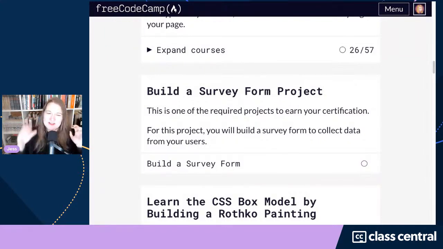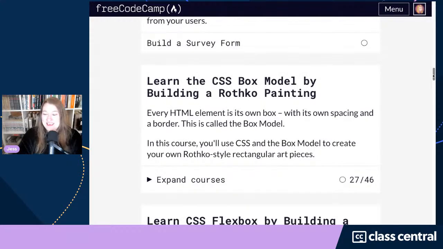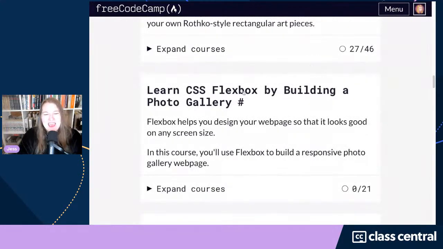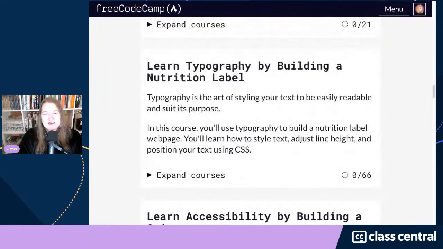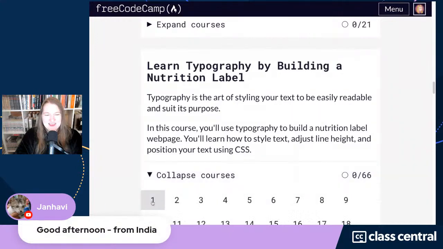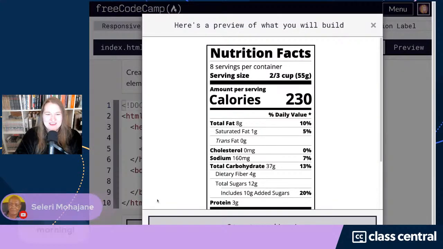These projects are the ones you need to pass to get your certification from Free Code Camp, which is great, right? You get a certificate. A lot of folks like to work on them piece by piece. And as we learn more things, you may want to go back to your old projects and have a look at them. I'm going to come on down. We did some of this together. What's a little inconvenient is we're going to skip this Flexbox one right now. It's chill. We are going to come into learning typography by building a nutrition label. Let's take a look at that. First thing we're going to get is our preview.